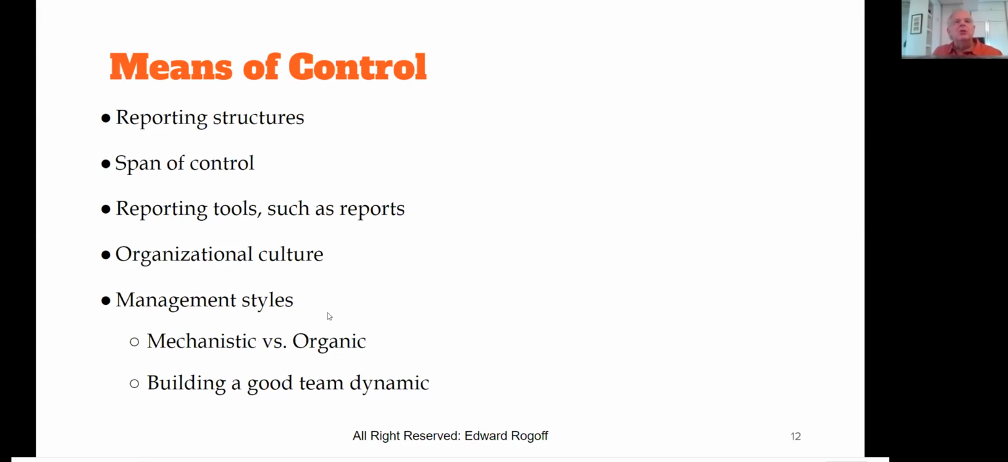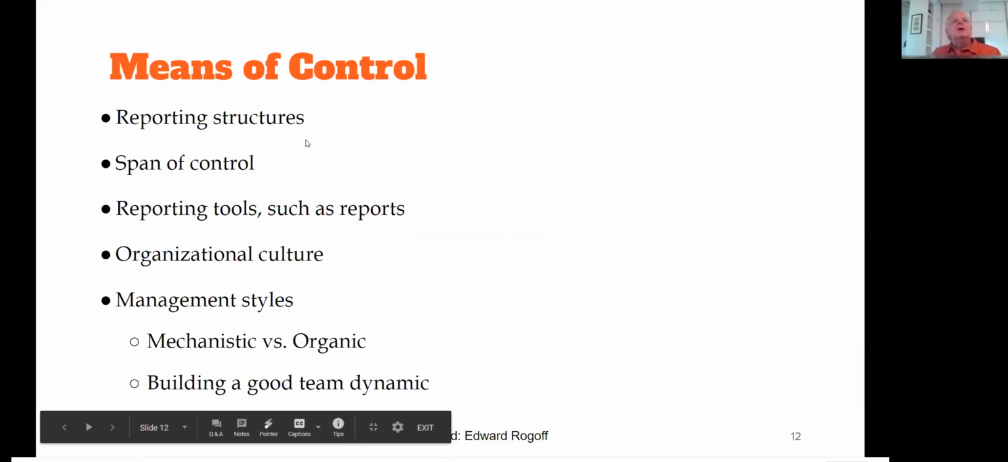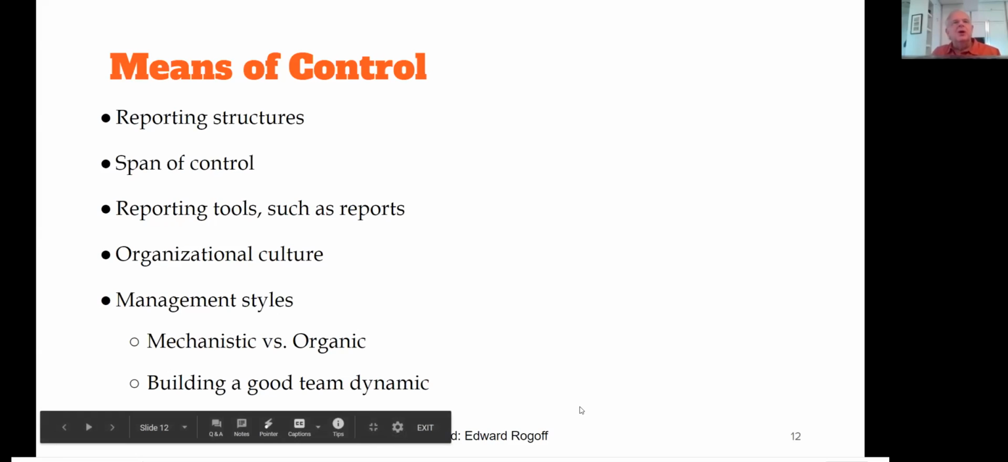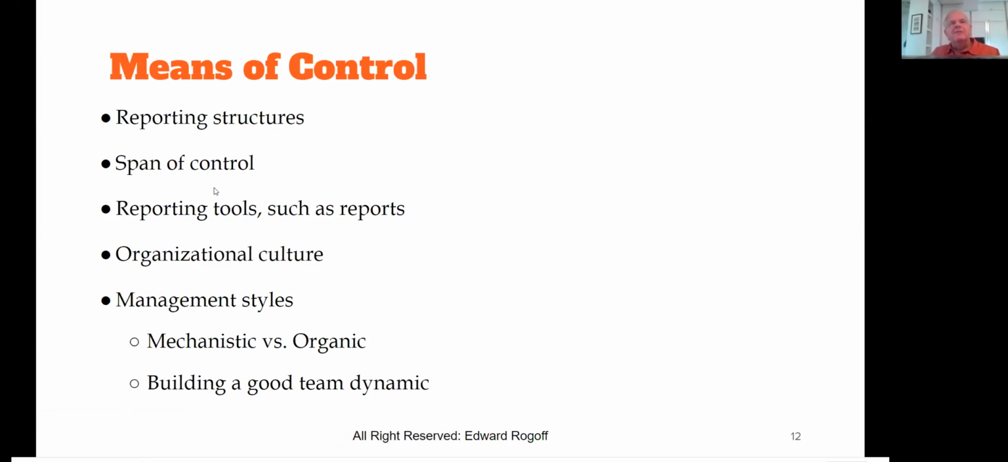So how do you control within an organization? Well, you have reporting structures, right? These are the lines that tell somebody, well, I report to Sally. I need to go up and report to Sally. I need to have a meeting when something is important. That's a reporting structure, and it runs both ways. Span of control, I mentioned, you have to have a reasonable span of control. If you have 50 people who report to you, you cannot manage them effectively. It's just the nature of the limitations of the human brain. So set a reasonable span of control.